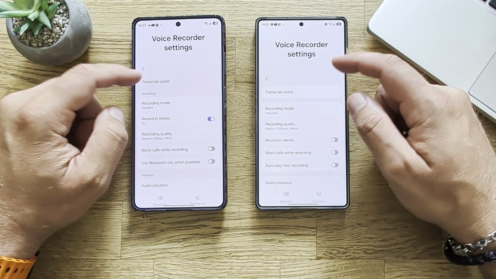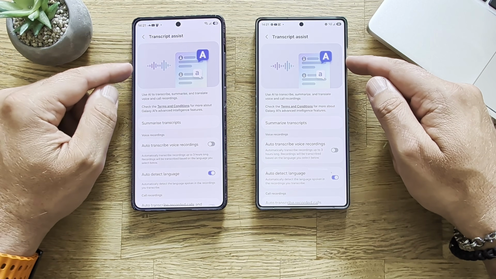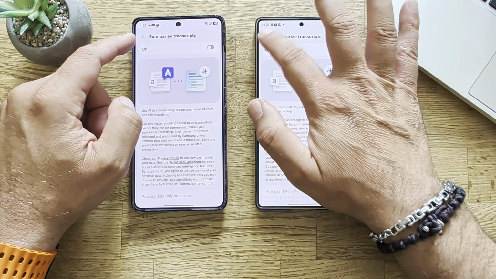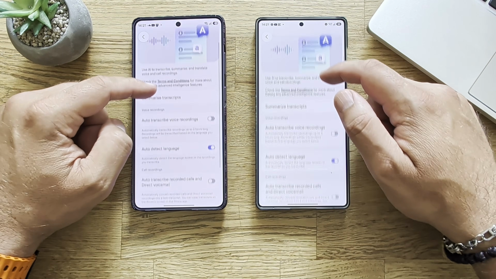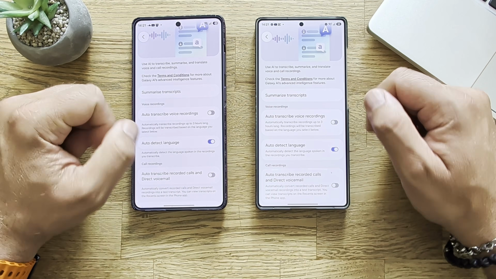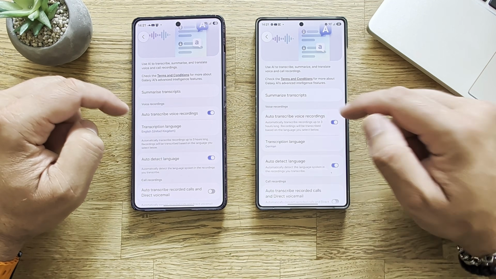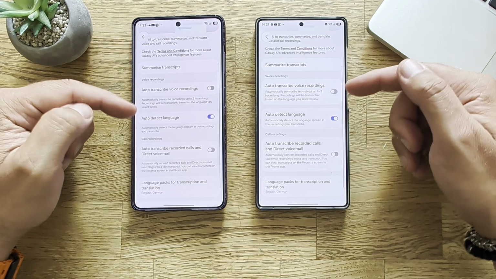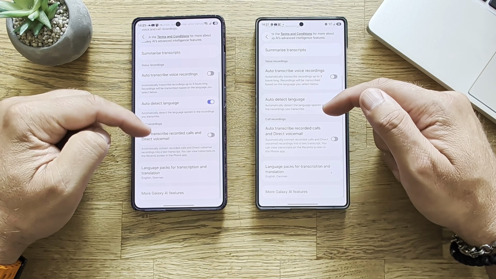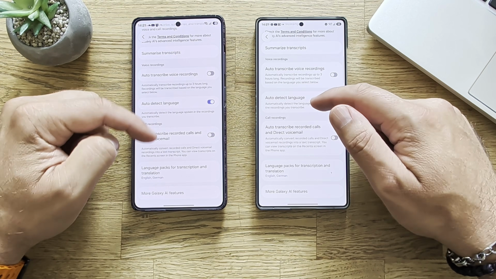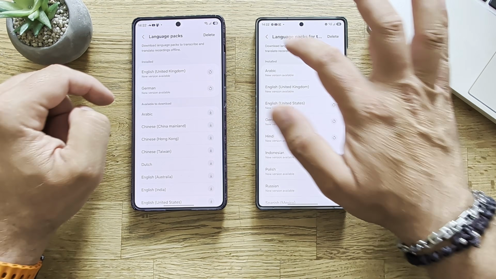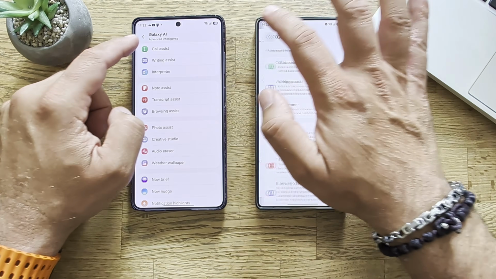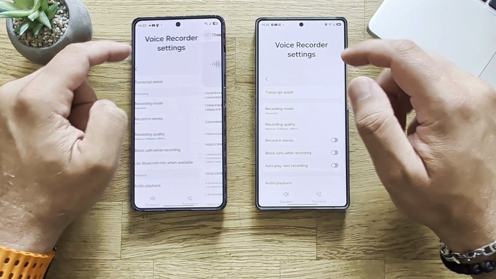The first menu that I have here is the transcript assist. On the very new version for One UI 9.0, I have summarized transcript. I do have that as well here on my One UI 8.5. Then I do have the option to auto transcribe voice recording up to 3 hours, and this works here and here as well, so I cannot consider this thing to be a new feature. We have auto detect language, we have auto transcribe recorded calls and direct voicemail, and then we have the language back. It should be pretty much the same, okay? One last thing here is more Galaxy AI features, which will just go to the Galaxy AI. So no new features here.